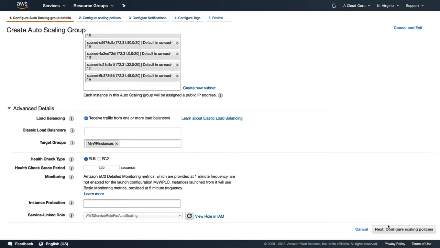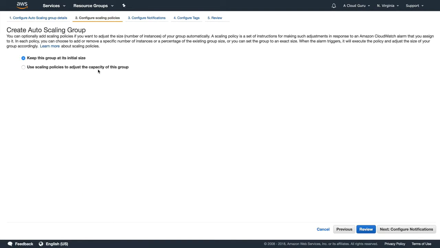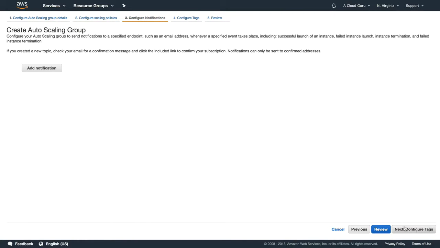And we'll go ahead and hit next to configure our scaling policies. I'm going to keep this group at its initial size. You could do scaling policies based off like CPU utilization or network throughput or something like that. I'm going to keep it really simple, and I'm going to go ahead and hit next.